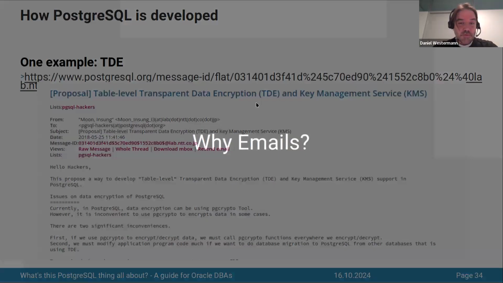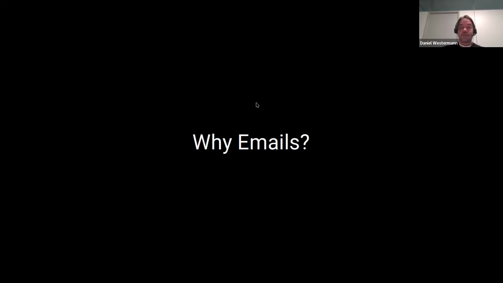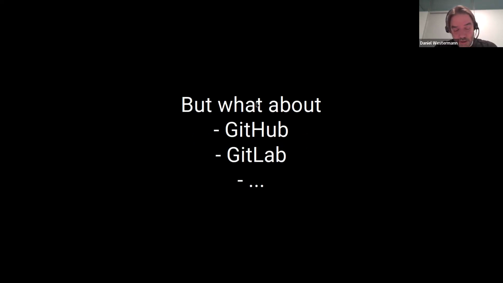Okay, that was one example of this. So the question is, why emails? If you look at how most of the products are developed today, they are either on GitHub or GitLab, and they work with issues and merge requests and pull requests and whatever. The Postgres project and also the BSD project and also the Linux kernel project are not doing this.